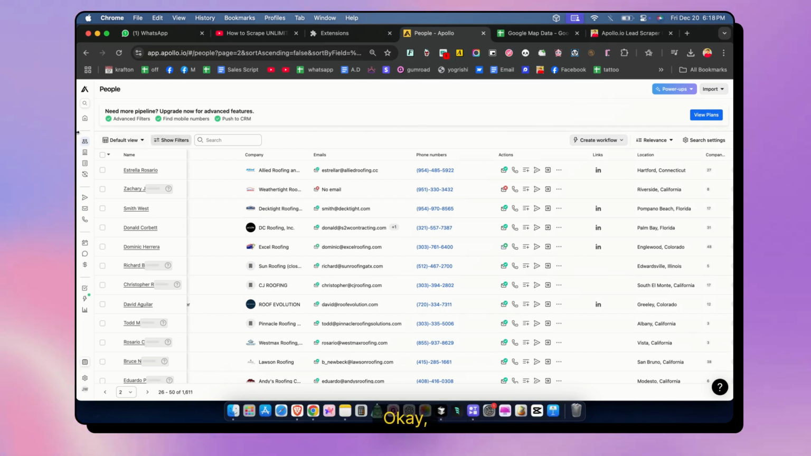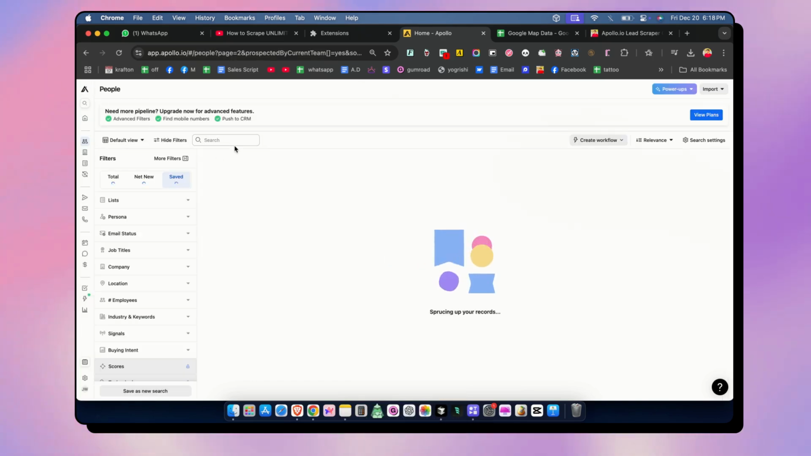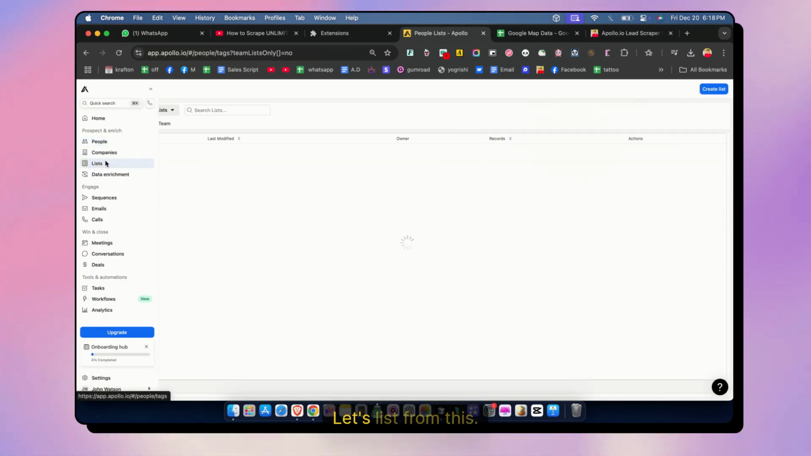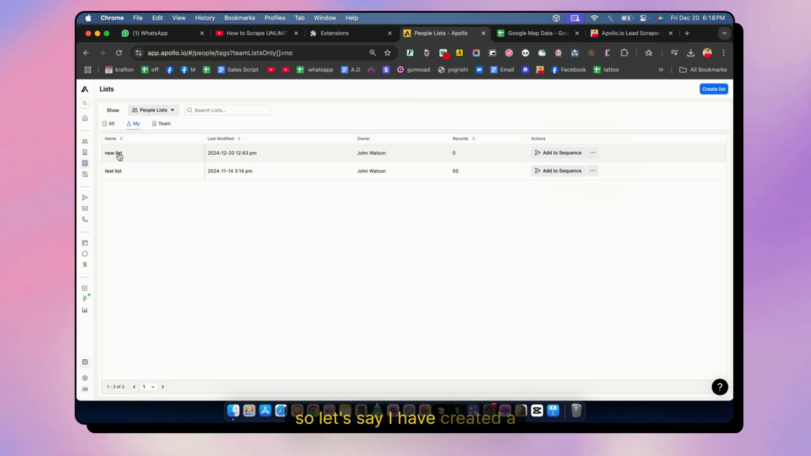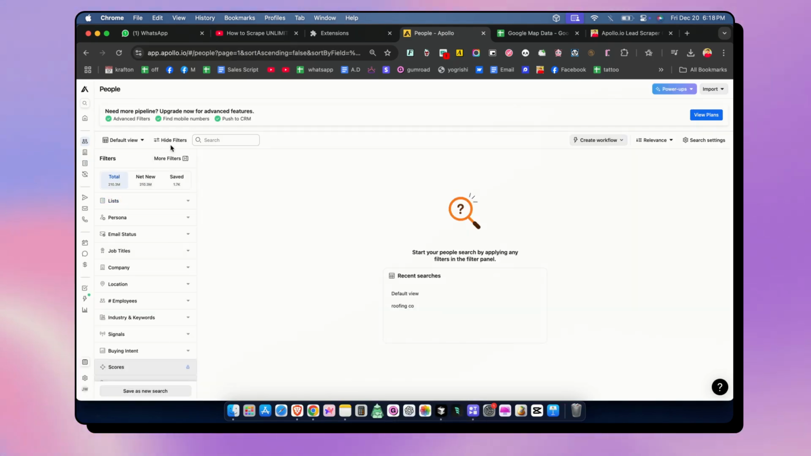It's the same. Just go to People, then do your search filters. Save the data in a list. You can create a list from this. So let's say I have created a list called new list. Then just go to People. Let's create a filter for solar.